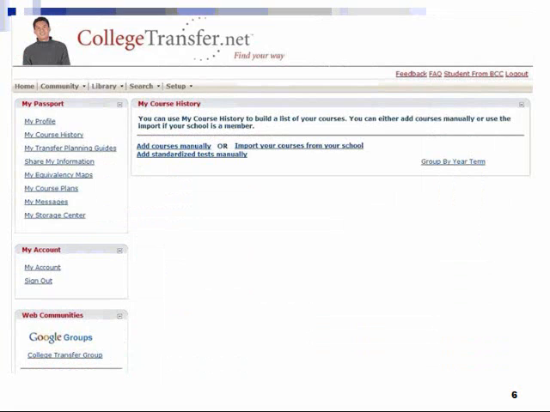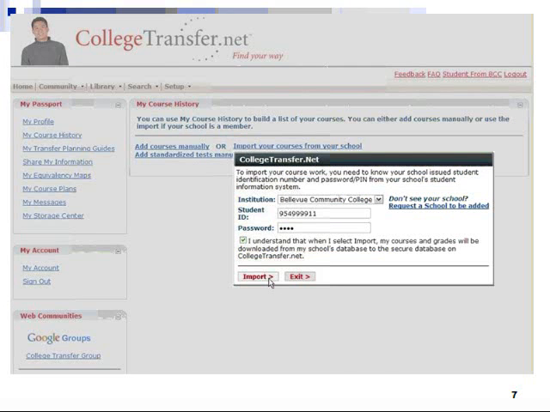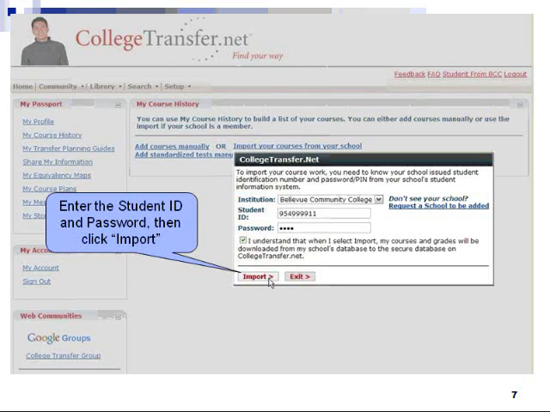At the course history screen, the student may manually add courses or standardized tests, but it is easier if the student selects to import their courses from their school. This presents the student with a form to enter their school ID and password at the institution they select. The first interface, with BCC, is used here. This information is securely sent to BCC, and if correct, the student's course history is sent back to collegetransfer.net for the student to use. Student IDs and passwords are not stored on the collegetransfer.net system. Instead, they are directly sent through the interface to BCC for authentication.